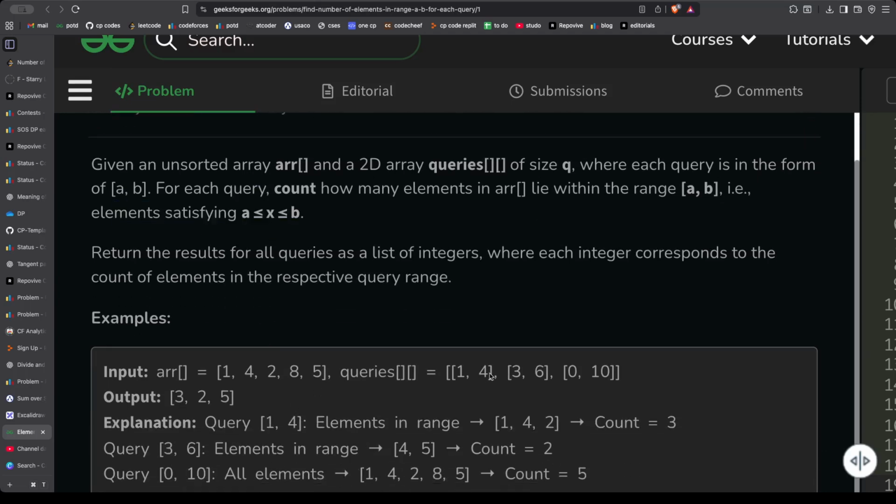Here, let's say for the query 1 to 4, how many elements are between 1 to 4? We can see this 1 is between 1 to 4, this 4 is between 1 to 4, this 2 is also between 1 to 4. So the number of elements is 3. For 3 to 6, this 4 and this 5 satisfy that they are between 3 to 6, so the answer is 2. For 0 to 10, all of these elements are between 0 to 10, so the answer is 5.